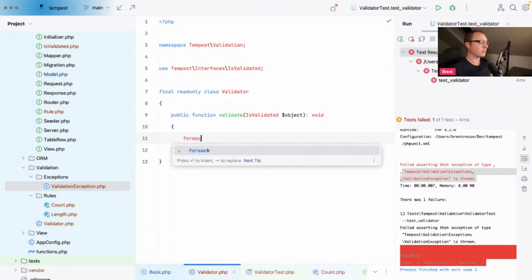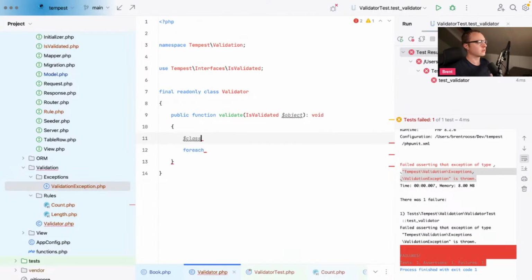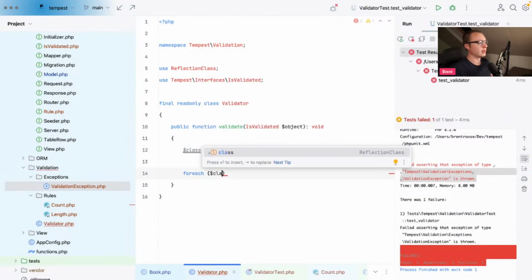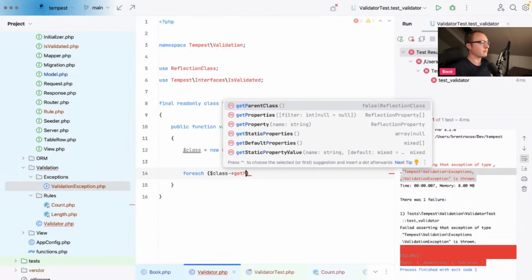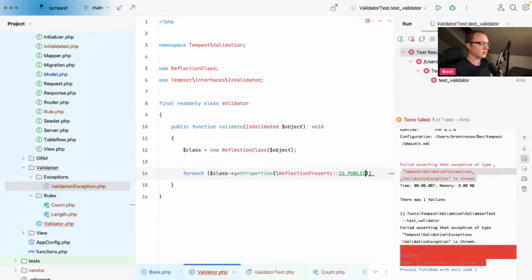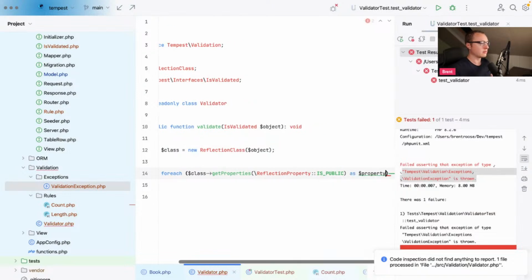So we're going to loop over all properties. We'll have to create a reflection class, new ReflectionClass over the object. We're going to loop over its public properties. So getProperties, ReflectionProperty is public, as property.